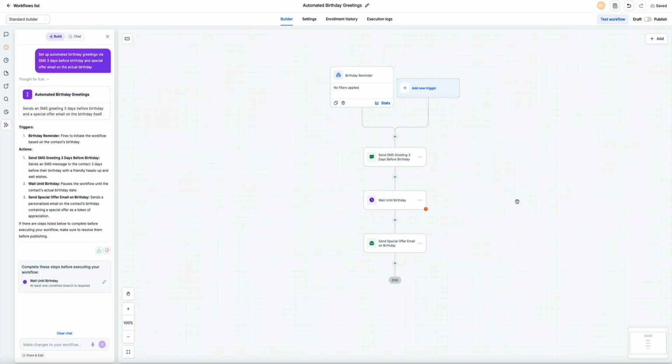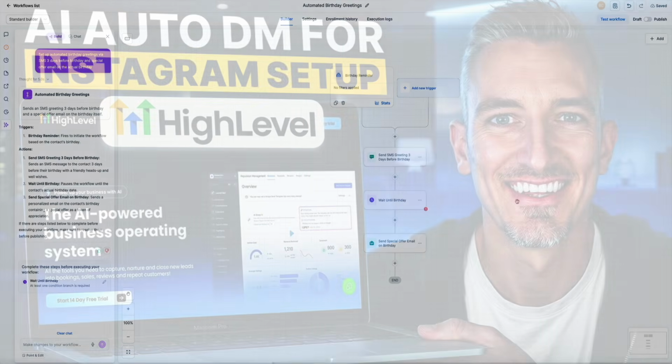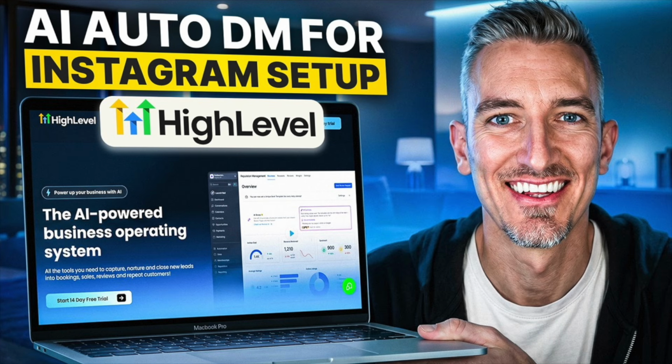Now, we're not going to go through the full workflow configuration in this video, but I actually created a complete step-by-step tutorial on how to set up an automated workflow inside GoHighLevel, and I'll link to that in the video description below if you want to go deeper on this feature and actually build out one for yourself. So check out that video if you want to learn more about how to set up automations in GoHighLevel.